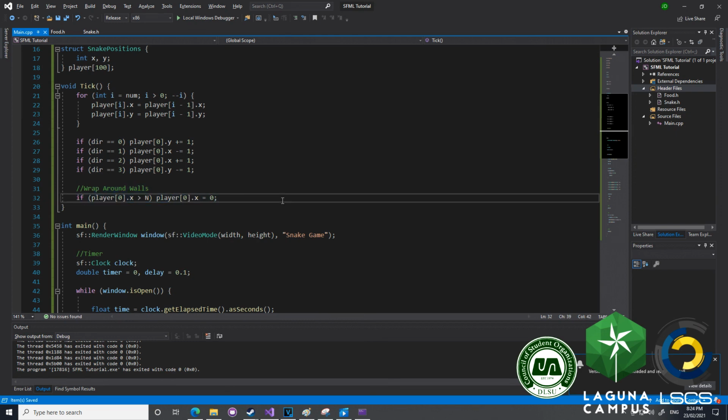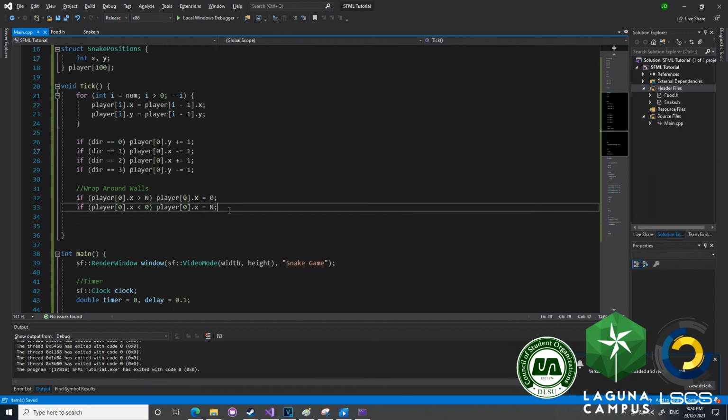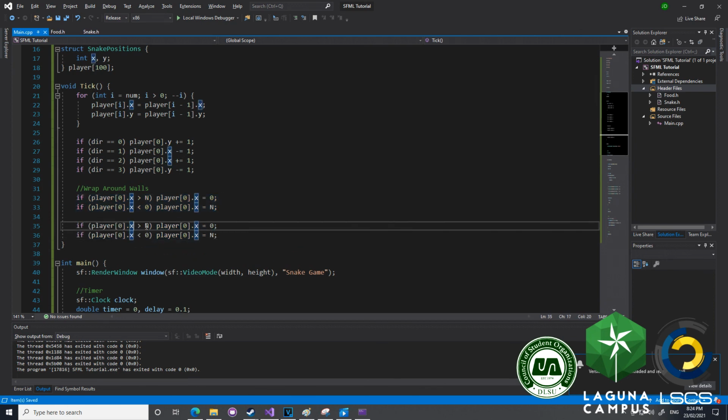Now if the player goes left, which is 0, since it's less than 0, then x will be equal to n. And then we do the same for y. So for y, instead of n, we actually do m. So we put m here, and then for here is 0 and m.